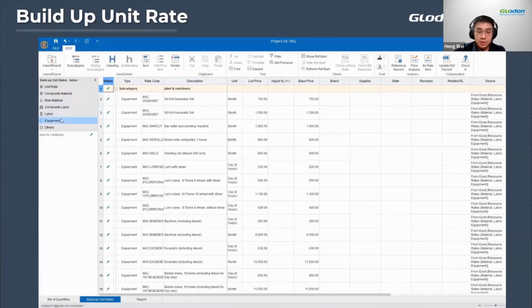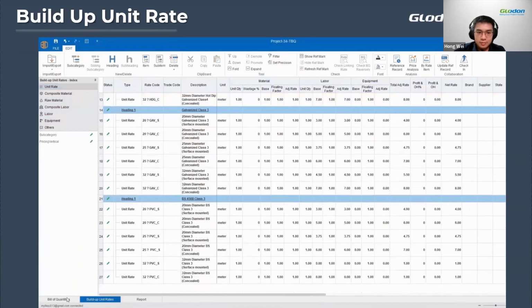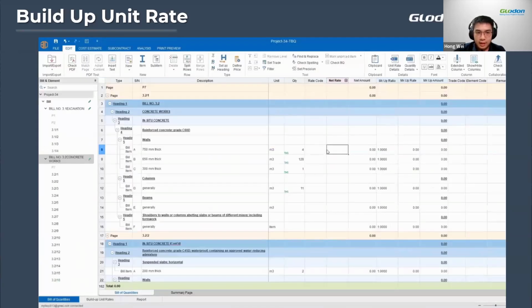So now we can go back to the BQ. Just click back to BQ. And then over here in the rate code, we can select the rate that we would like to use. So in this case, I'll just use this 6 ringgit. So the net rate will appear and the amount will also be automatically calculated.